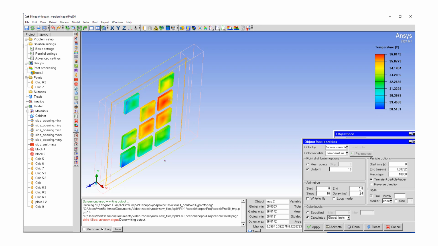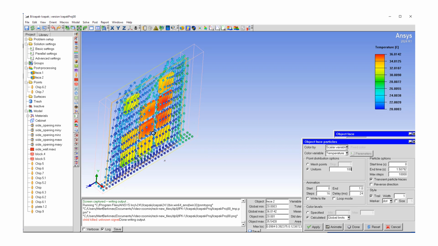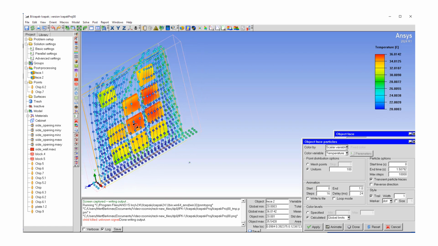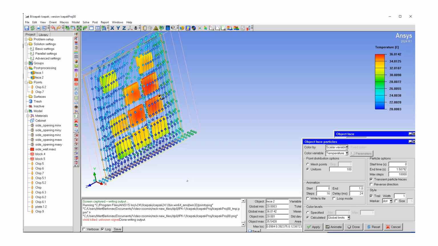Then let's set this to 100. Maybe put dots, and let's hit apply. Let's see how it looks. So this is now showing us the flow distribution.